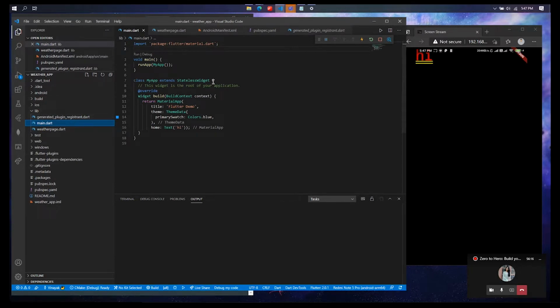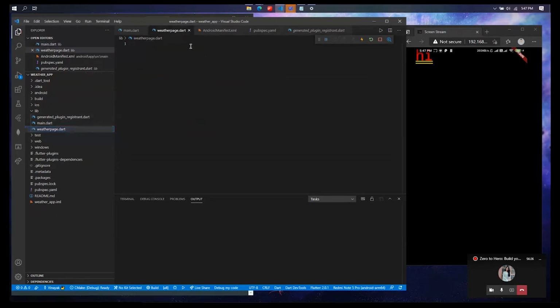So what we're going to do is link this class with another class in the weather page. In the weather page also, you just need to type import and type material inside that. You'll automatically see a suggestion, flutter/material.dart. Just click on it and you will get the import over there.